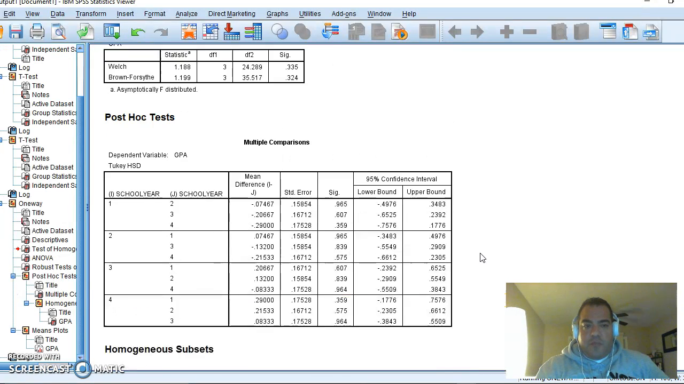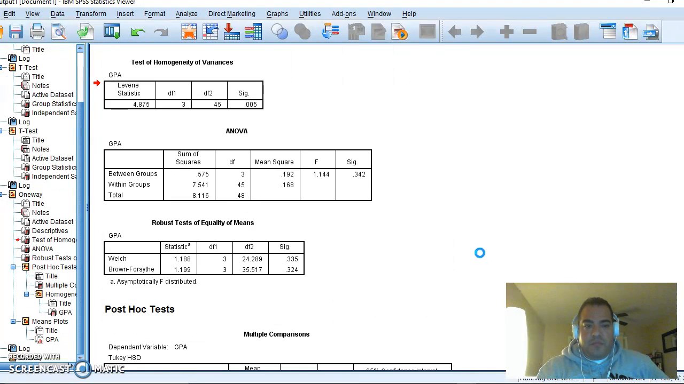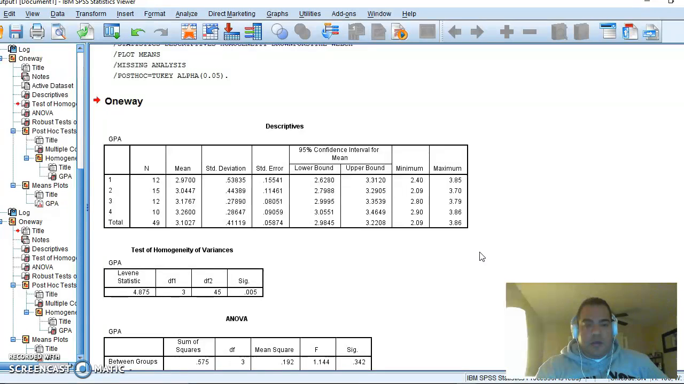Here we go. One-way ANOVA. So what am I looking at? When you get your one-way ANOVA, with all the options that I selected, I get a descriptive section, which shows me, for each of my groups, the N that it calculates for my total population, my N of 49. I can see what my N is for groups 1, 2, 3, and 4, as well as the means, or the averages, for each of these groups, as well as a standard deviation.